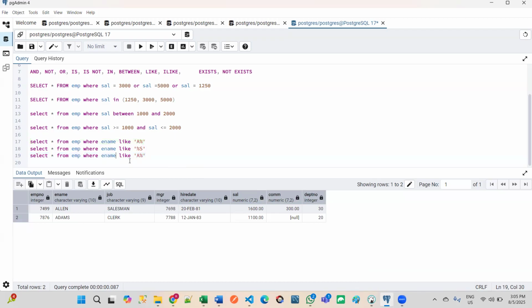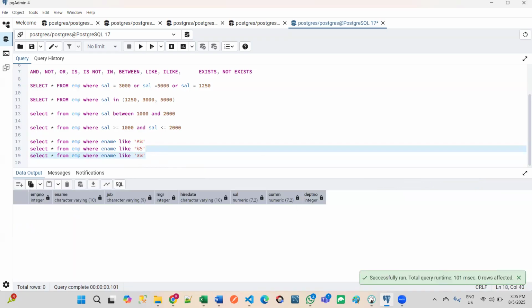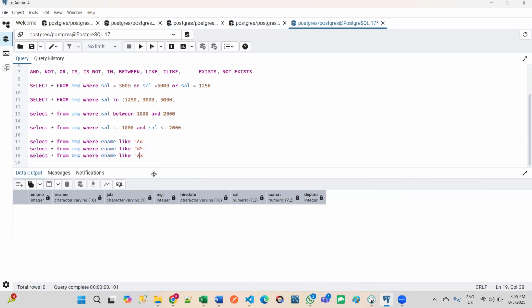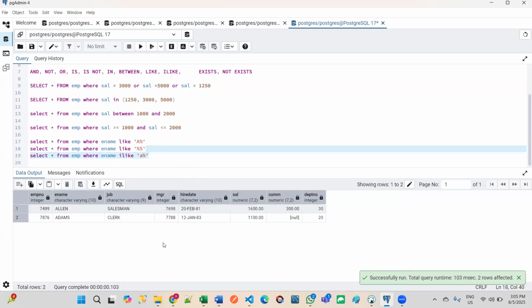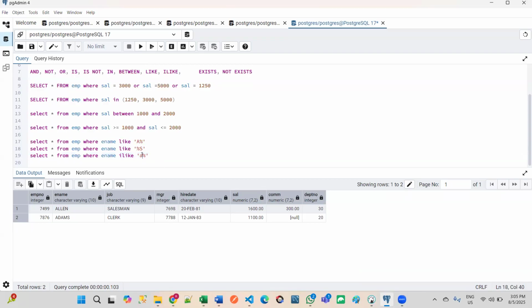ILIKE means ignore case. For example, if I put a small a here, then see the output: nothing. Why? Because that data should be in capital letters only. If I use ILIKE, then it will ignore that case. No need to convert the input string from uppercase to lowercase.